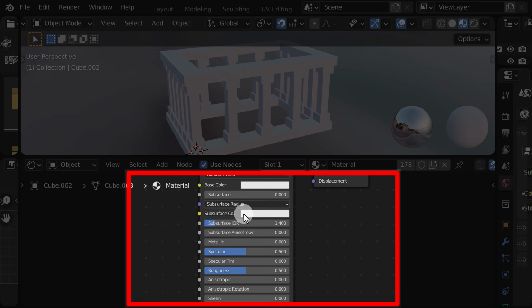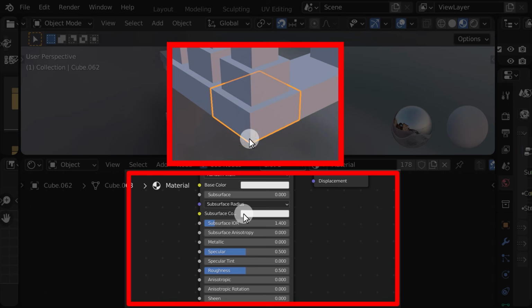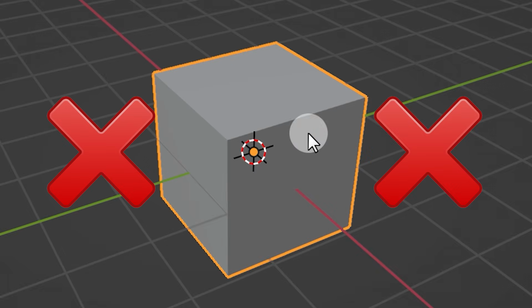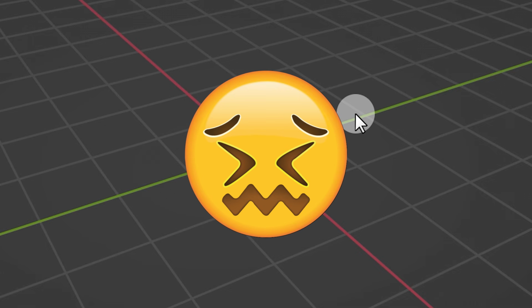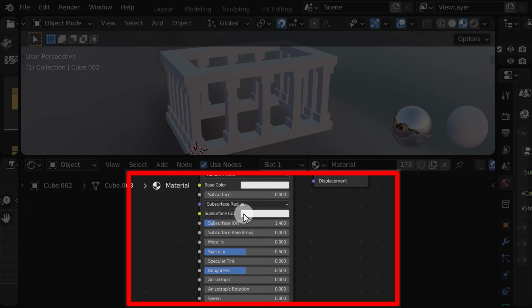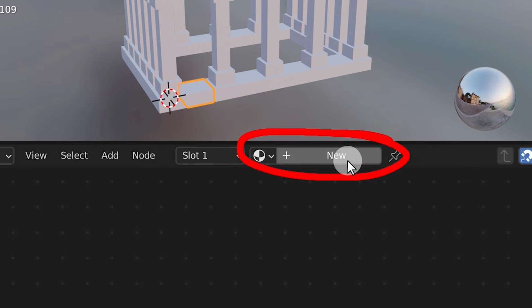Now, if you don't see anything down here, be sure to have one of your cubes selected. If you still don't see anything, no worries, you may have deleted the default cube earlier in the tutorial. A very common step. Keep watching to the end of the chapter and I will show you a solution for that. For now, if you don't see anything, just click the new button.